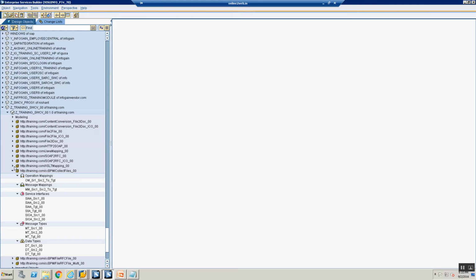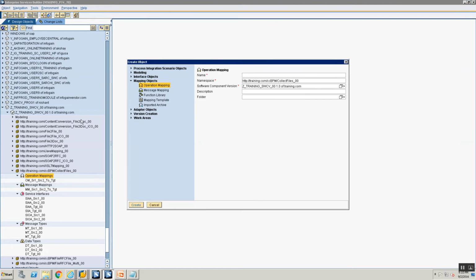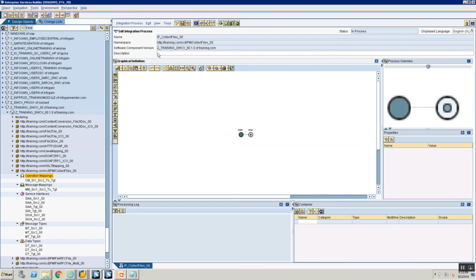Welcome back. We are now going to go ahead and develop our CCBPM. So again, as always, right click new within your namespace, go into process integration scenario objects, select integration process. Let's give the name IP underscore collect files underscore 00.